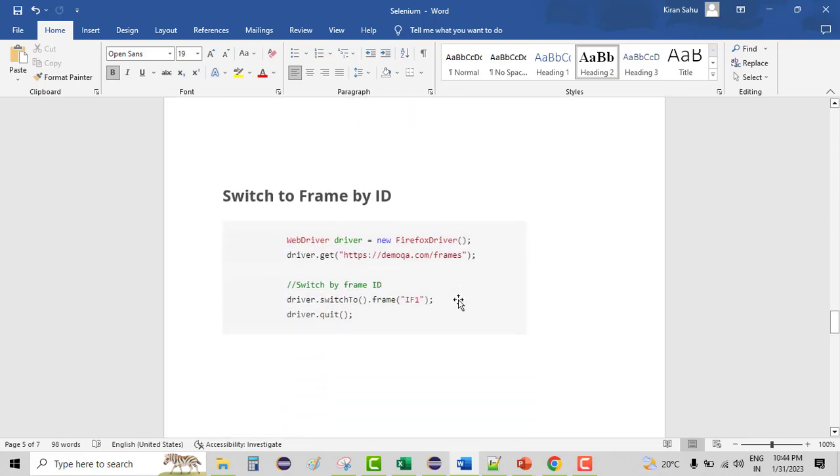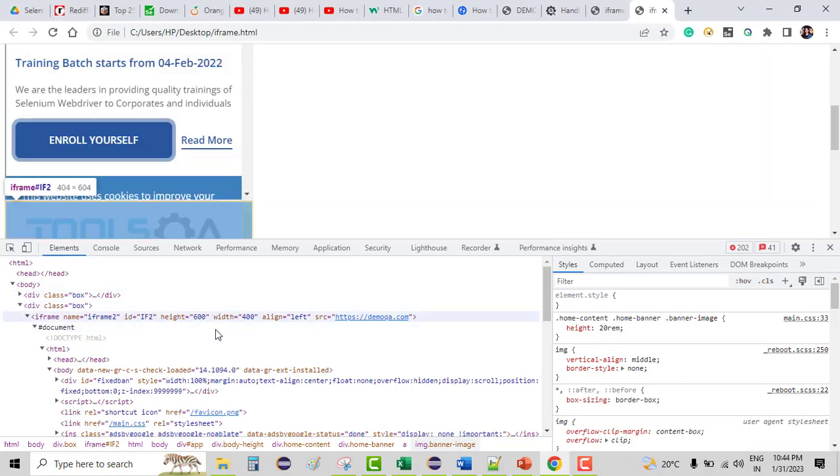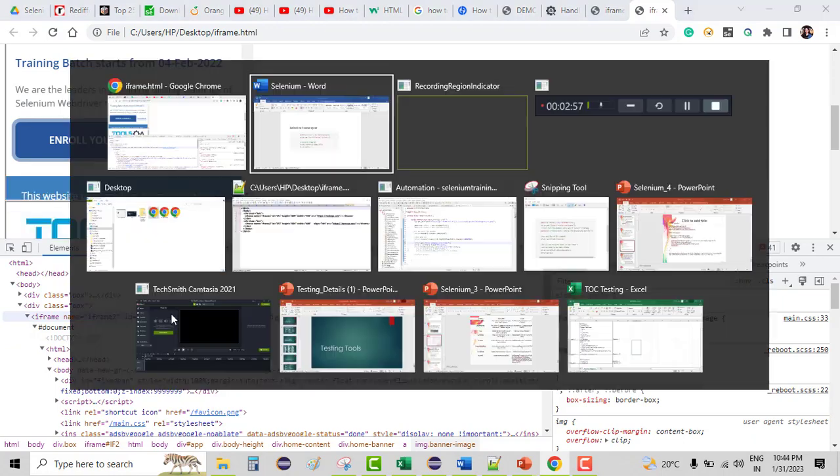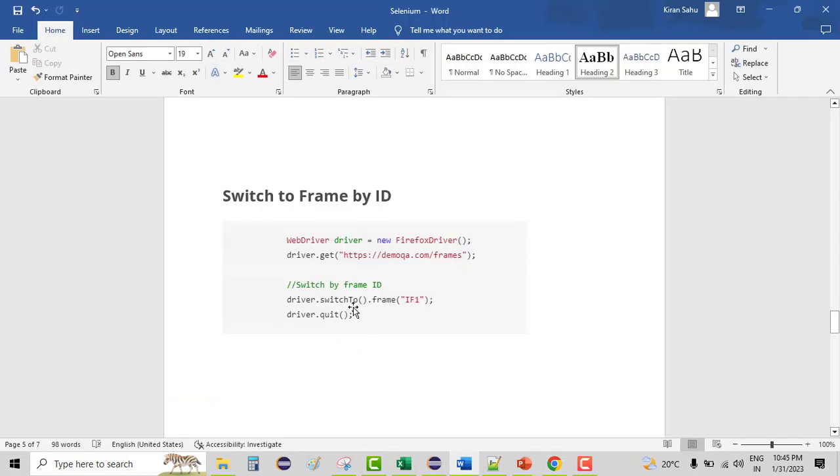Now we can also switch using ID. So if you go back to the browser, we have ID also. See, if2 is the ID associated with iframe number 2. So I can directly do driver.switchTo.frame, then in the bracket if1 or if2. So this is how we can switch to frames using name, ID or index so far.